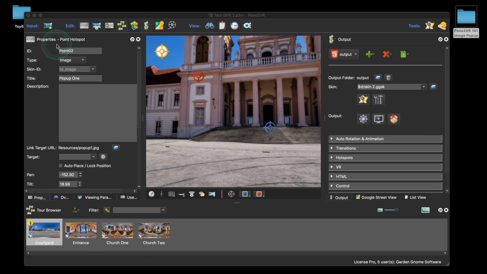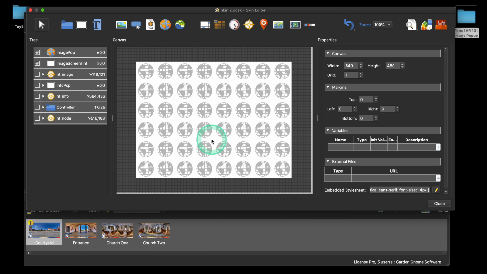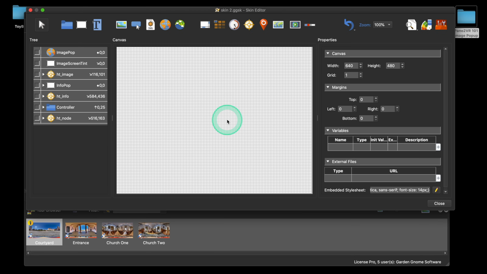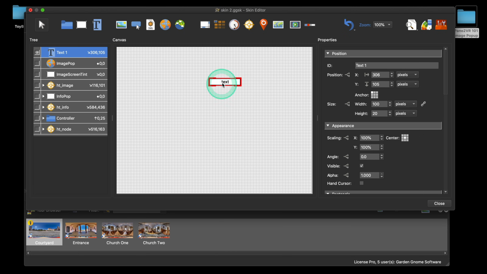Now, one of the other questions we get asked a lot is, I want an image loader, I want to show an image and I want to show a description of it. That's a little bit more difficult to do because we are using percentages here. But if you've got short descriptions, a line of text, we can build onto this. What I'm going to do is just hide all of these elements just to make the skin a little bit cleaner. I'm going to add a text box.